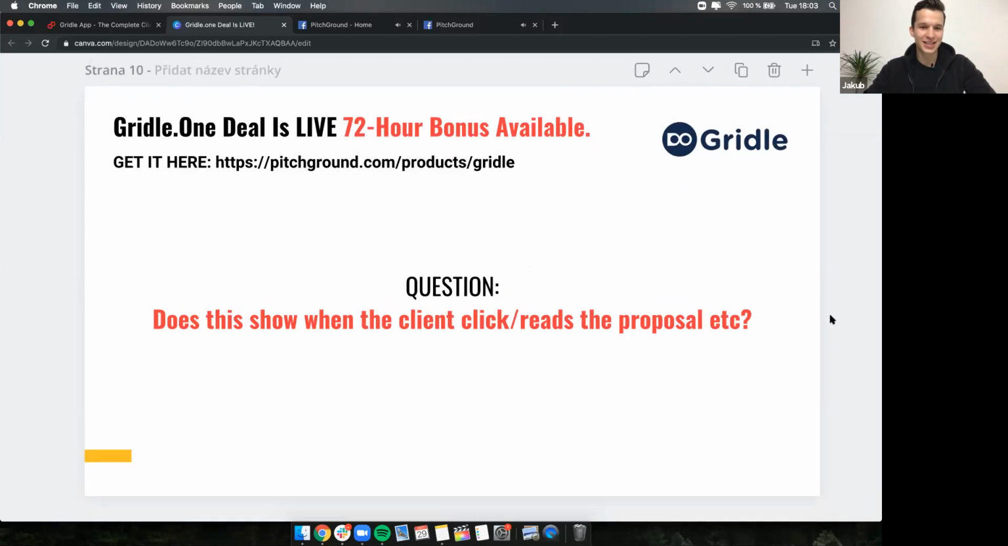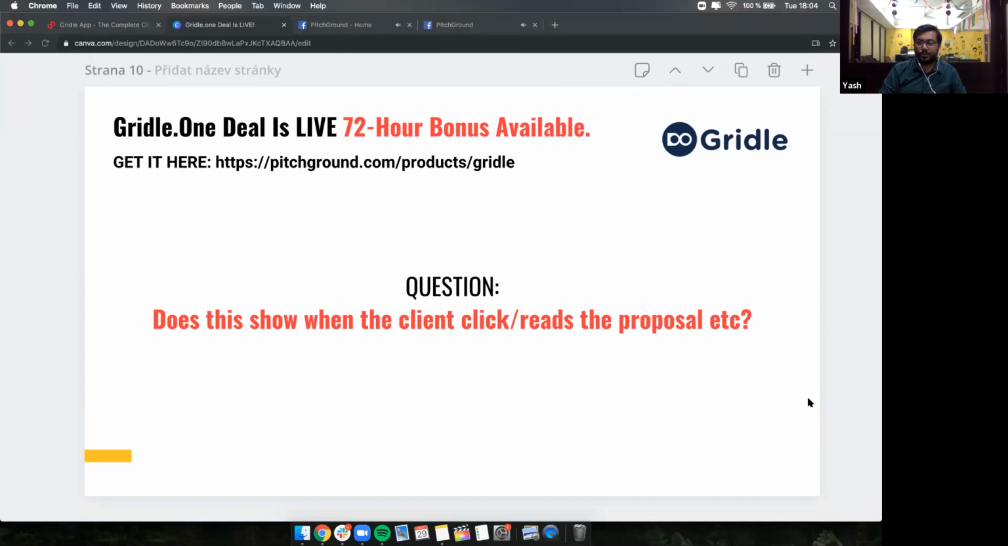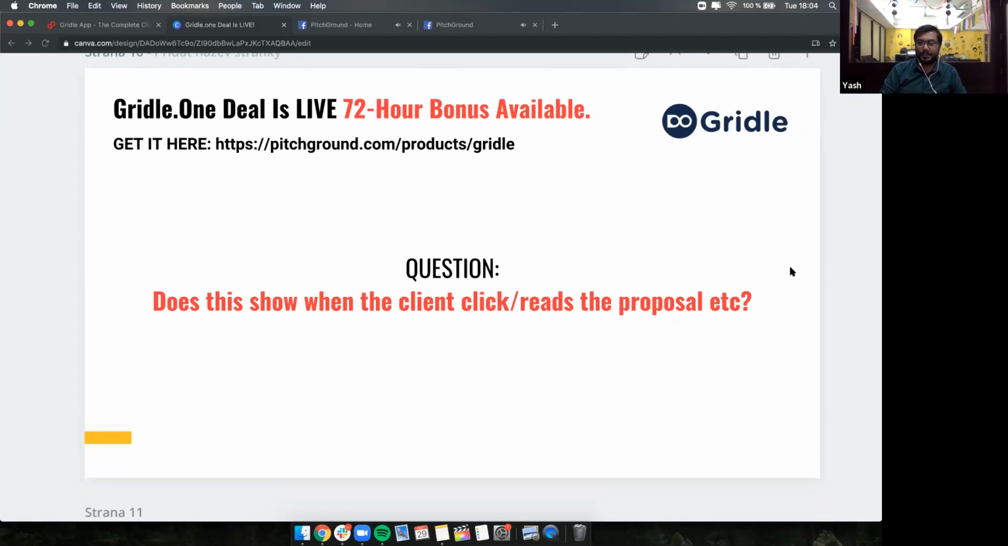Now this is a question. Does this show when the client reads the proposal, etc.? Yes. So not just the proposal, also your invoice. We are able to track whether the client has opened the email or not, so that we will be able to tell you whether the email has been opened. And then when they actually go onto the link and see the proposal, we'll be able to tell you whether it has been read or not. And the same is the case with invoices as well. You'll be able to see that. Okay, perfect.